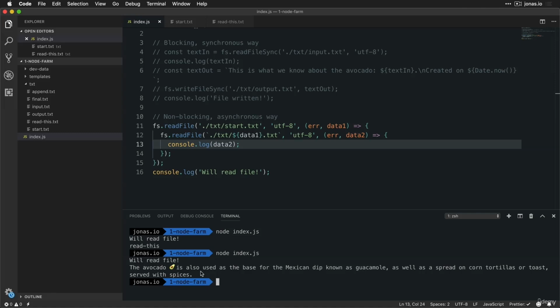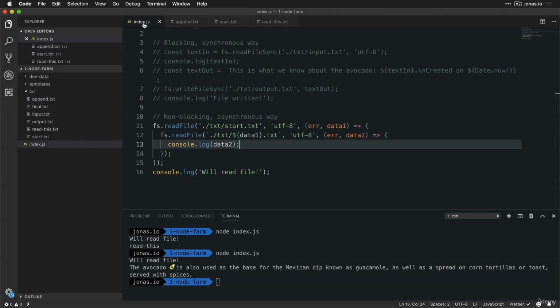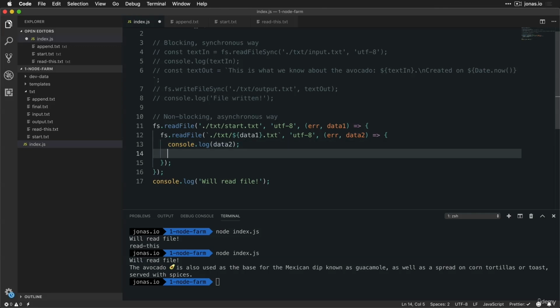And now I'm actually going to take it one step further, because there's some other text in this append file that I want to add to this first string. So this text coming from the other file. And so we have yet another step that depends on the previous step. And so what I'm going to do is to add another read file in here.